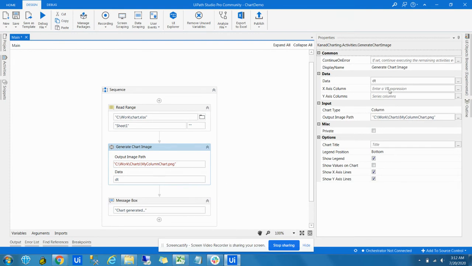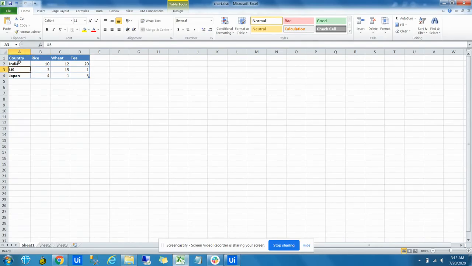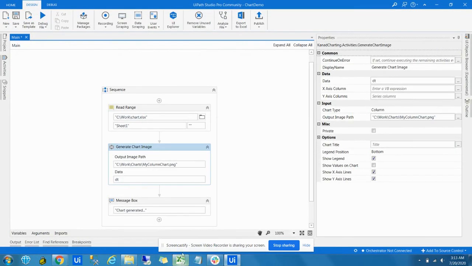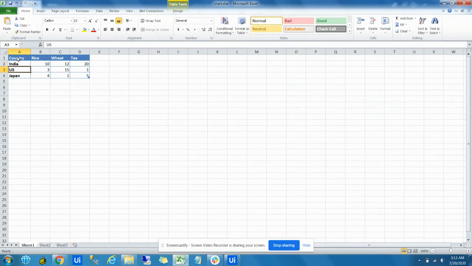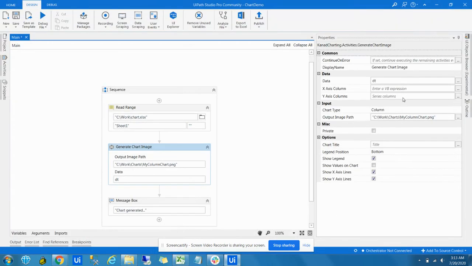Let's see what we have. X column: here we can input a string which defines the X column. If nothing is input, it takes the first column in the data table. So in this case, it would be country, and it would be considered as the X-axis column. Then Y-axis column, this is a list of columns. If nothing is provided, all the columns except the X-axis column would be considered eligible for the Y-axis column.